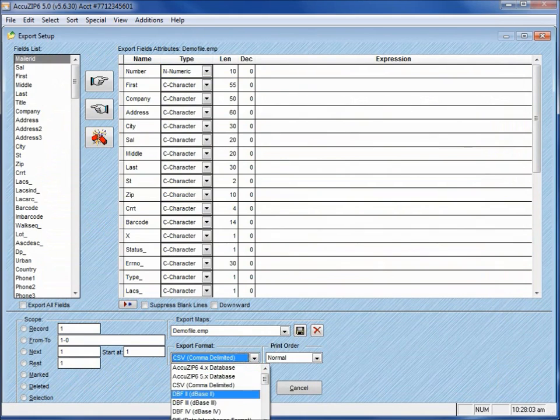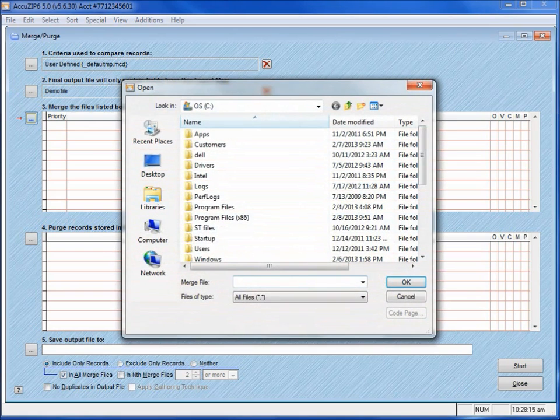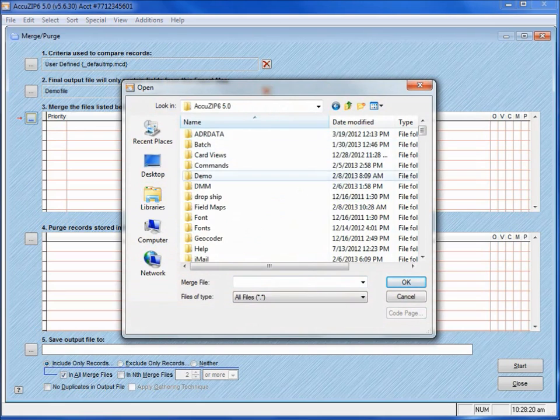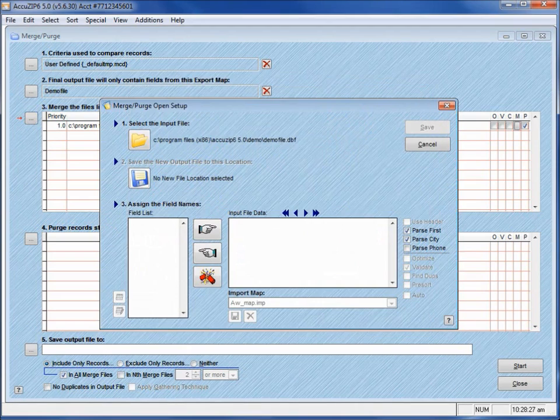So I'm going to click back on this, go up to AccuZip 5.x database, and there we are. Alright, steps 1 and 2 are selected. Now I just need to select my master list. I'll click on the browse button next to merge files, go into program files, AccuZip. This is just where my personal database is located. I'm going to choose the demo file.dbf. And there we go.